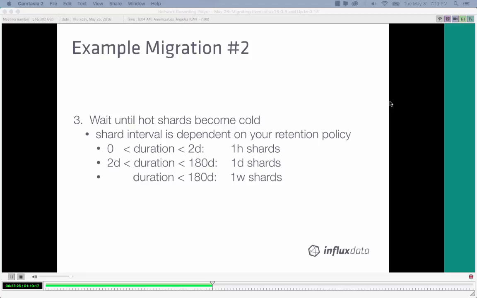With every version prior to 0.13, the shard interval is predetermined based on the duration of your retention policy. So if your retention policy is between, I think actually 1 hour is the shortest you can have, but between an hour and 2 days, then you have hour-long shards. So you only need to wait an hour for your current hot shard to age out. And then when it does, the shard created for the new hour will be a TSM shard because 0.10 refuses to create B1 or BZ1.